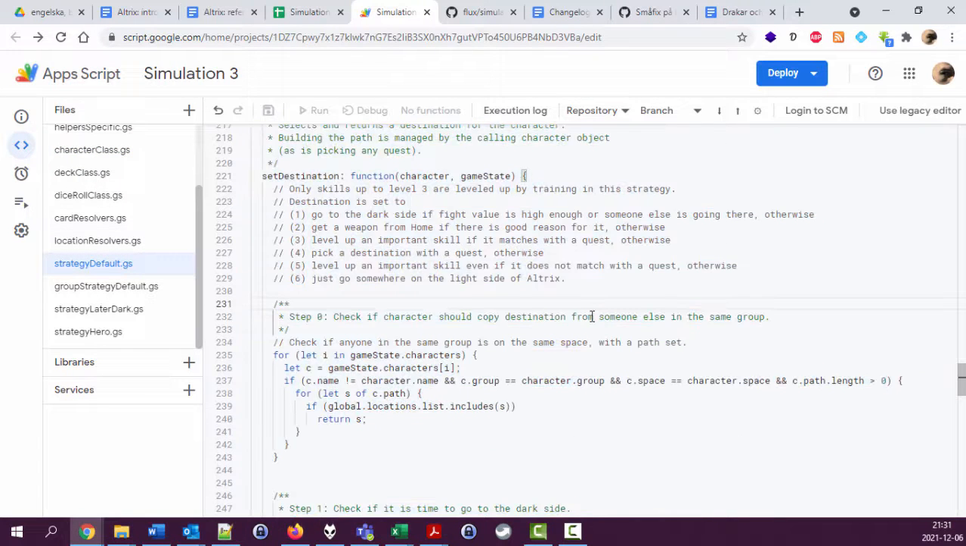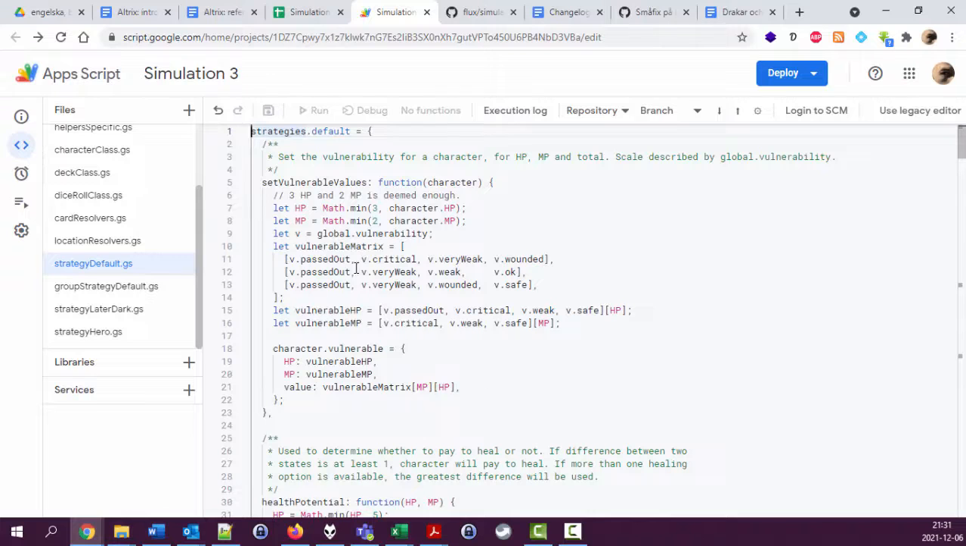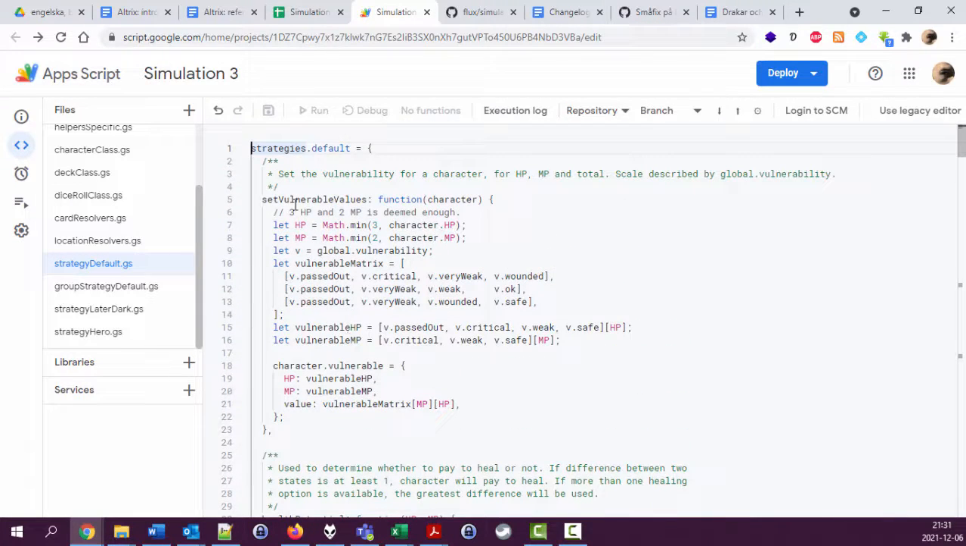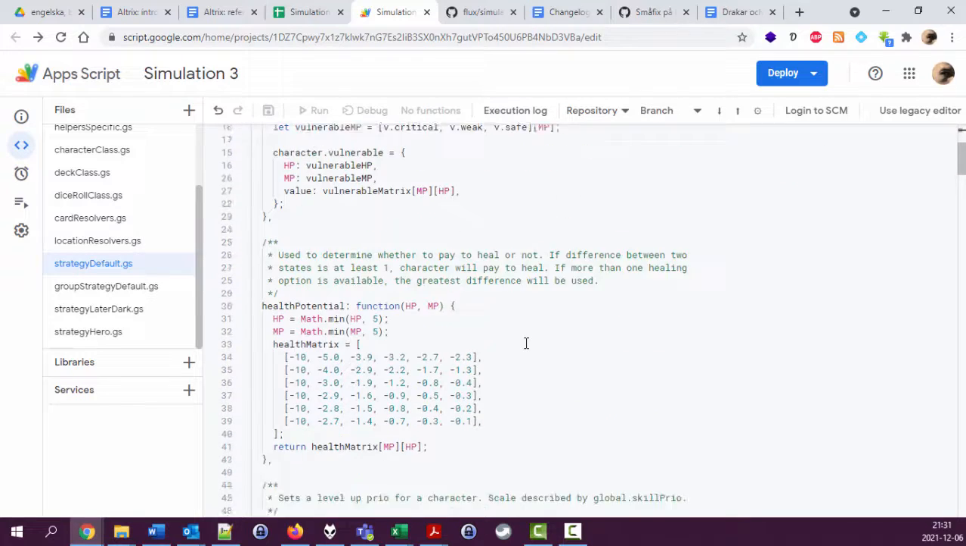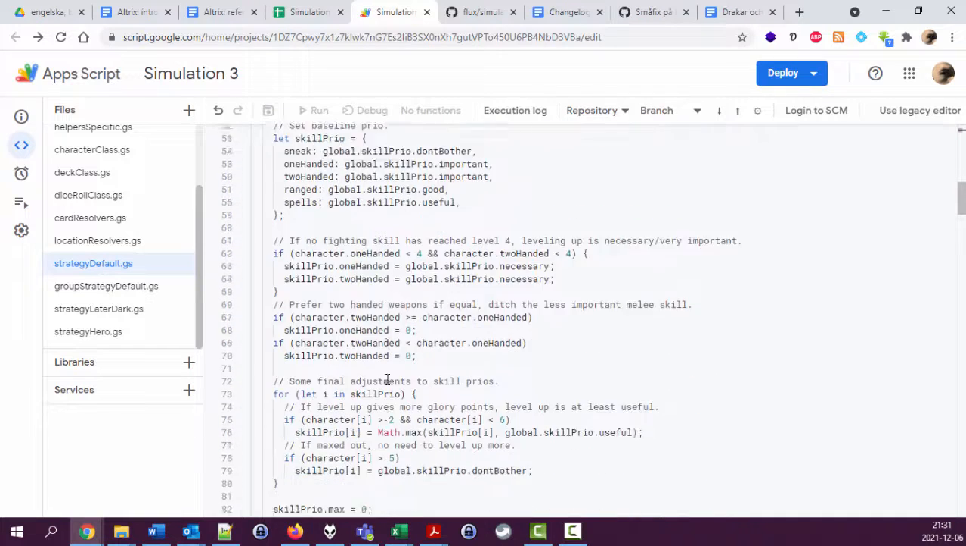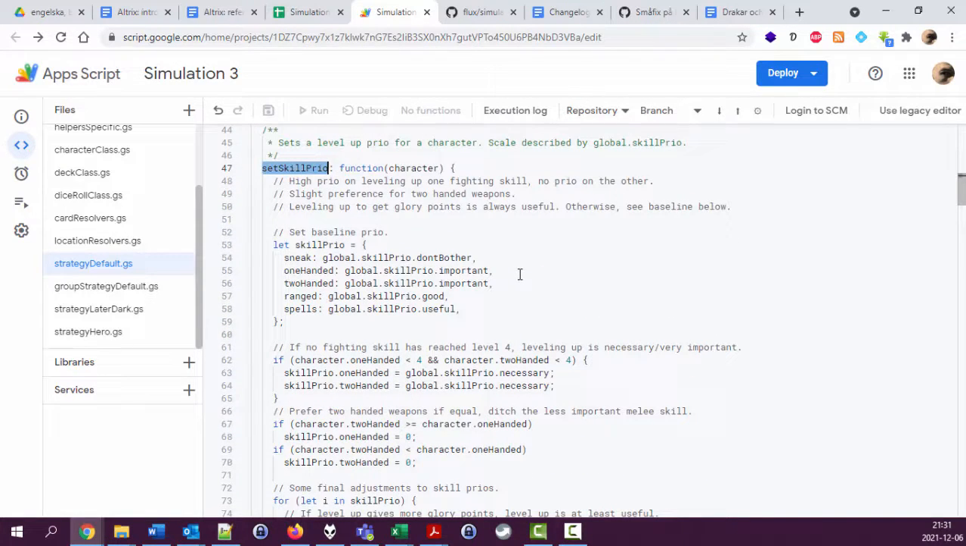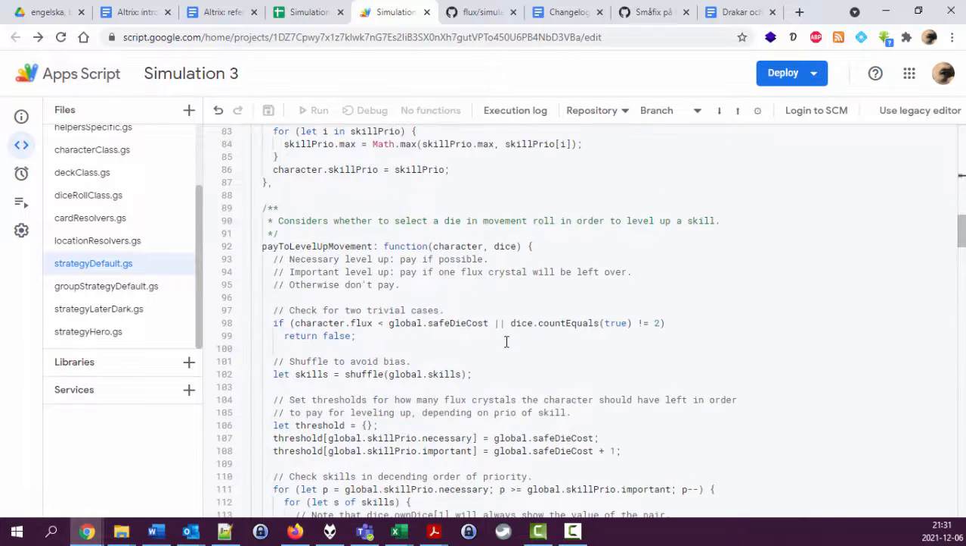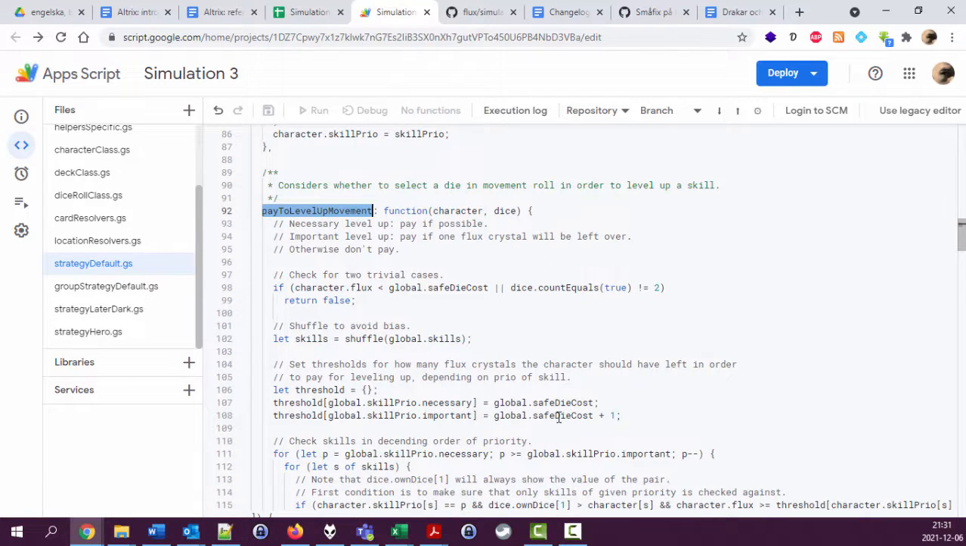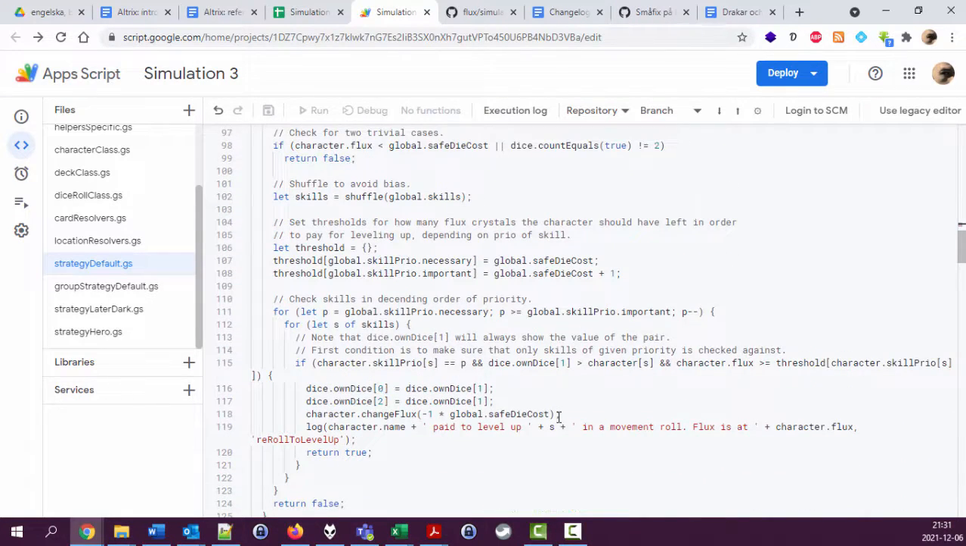the default strategy, which is the biggest one, which has a lot of things going on here, like saying how vulnerable the character is might differ on different characters, or how you play, or how offensively you want to play, or how safe you want to play. Saying how important it is to level up different skills. We have somewhere here, participate to level up in movement. So this function is called to see how important is it to level up, how many flux crystals do I have, is it worth leveling up, things like that, and which skill is most important to level up.